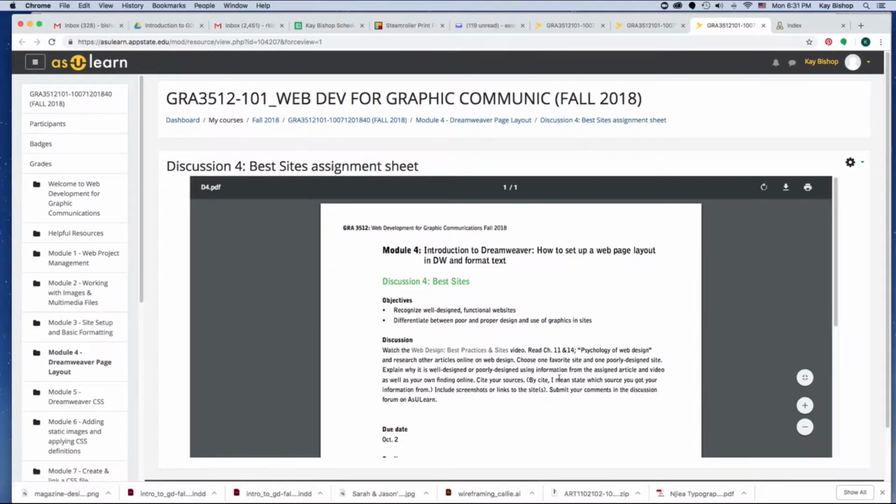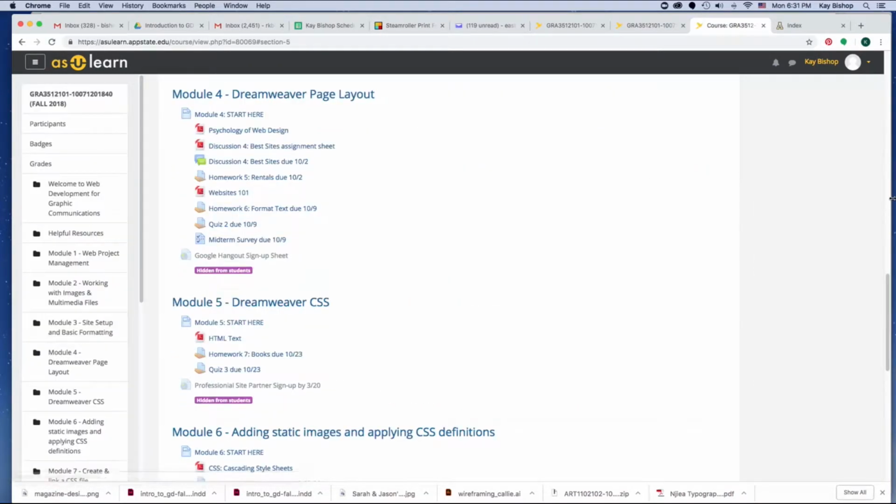Make sure, and there's a web design video also linked here on the assignment sheet. And then make sure that you cite your sources and choose a favorite site and then a poorly designed site, and tell us why it's well designed or poorly designed. And then include either screenshots or links to those websites. So then after you participate in that discussion forum, back to Module 4, then you're going to do homework 5.